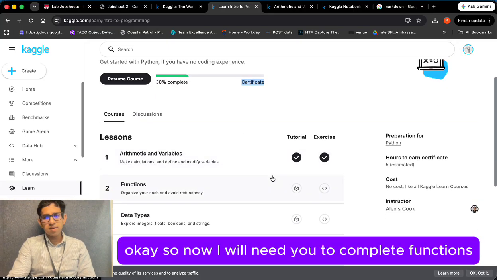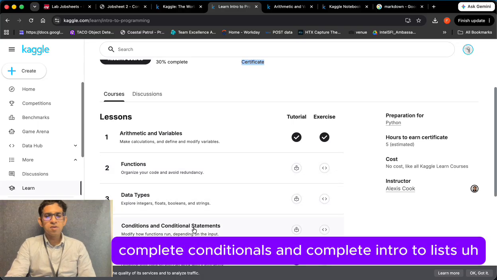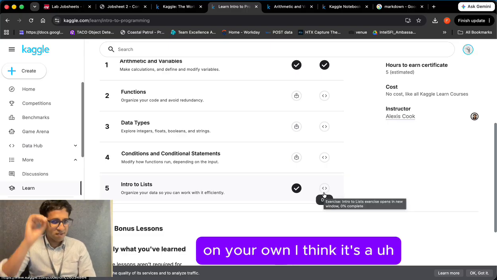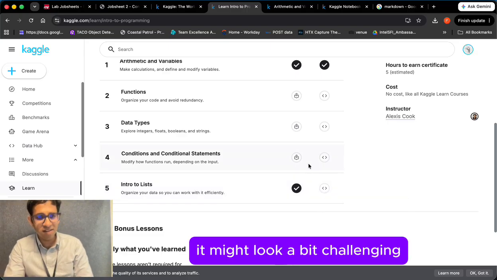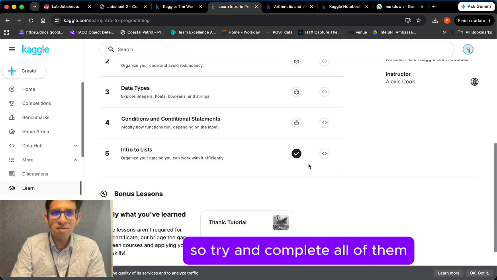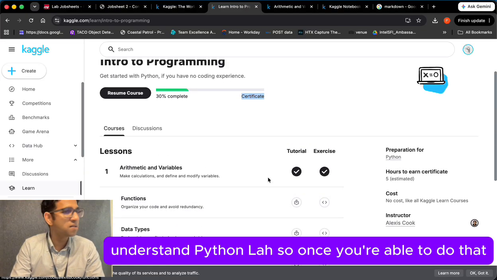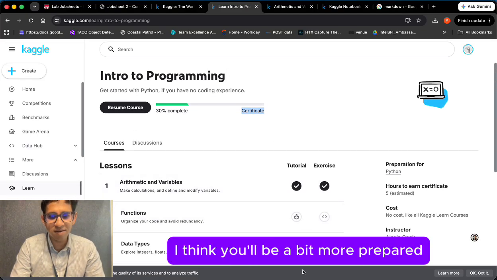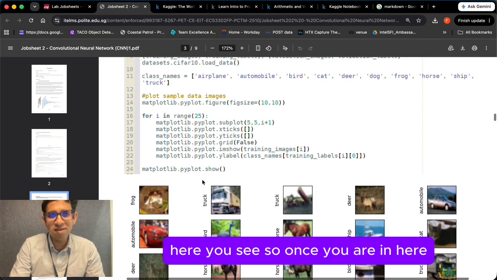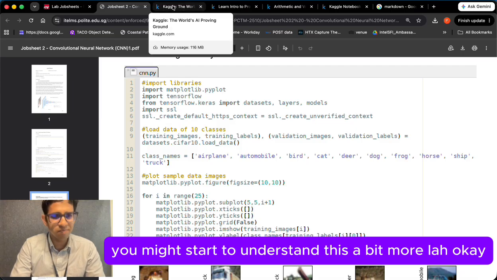Okay, so now I will need you to complete functions, complete data types, complete conditionals, and complete intro to lists on your own. I think it might look a bit challenging, but for every exercise there are solutions given to you. So try and complete all of them. Take this time to recap and understand Python. So once you're able to do that, then I think you'll be a bit more prepared when we move on to the job sheet here, you see. So once you're in here, you might start to understand this a bit more.